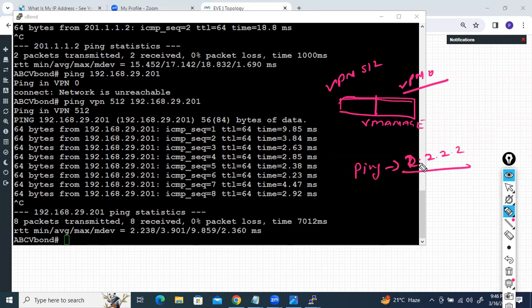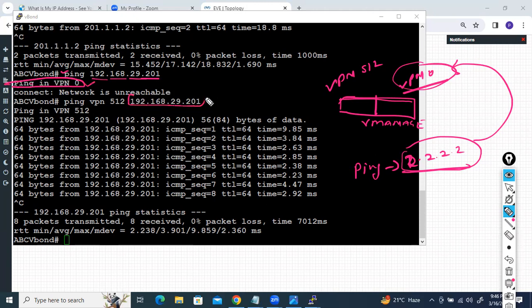vManage is going to look up the routing table for 2.2.2.2 in VPN 0. If it is there, then fine. Otherwise, it is just like you can see there. By default, I ping 192.168.29.201. So what is it showing? Ping in VPN 0, and in VPN 0 there is no route for this one, right? So it is showing unreachable.